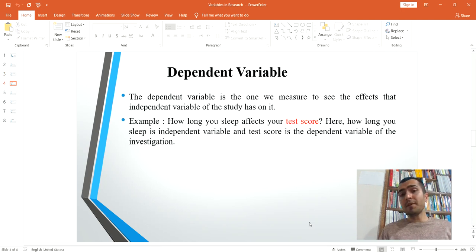The dependent variable is the one we measure to see the effects that the independent variable of the study has on it. Sometimes we will have independent variables that are manipulated, and we want to investigate the effect of them on our dependent variables. The dependent variables are the heart of our study.